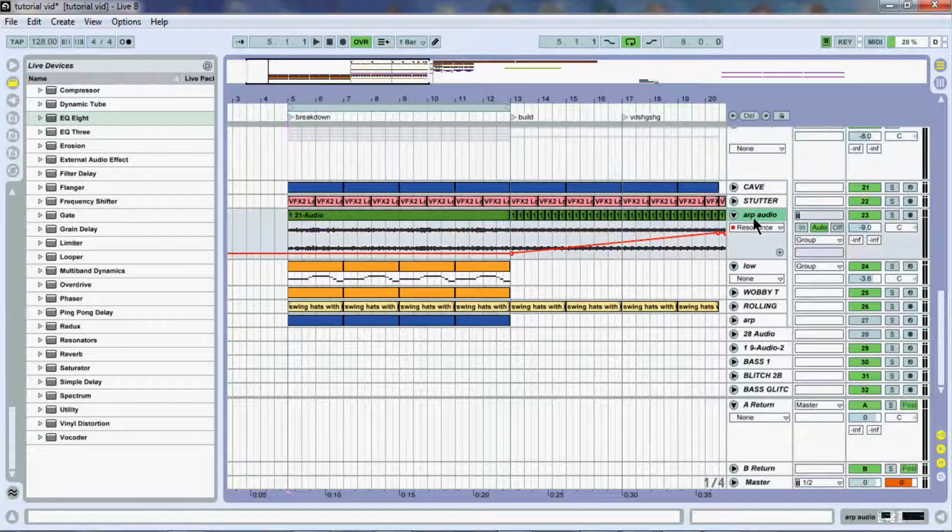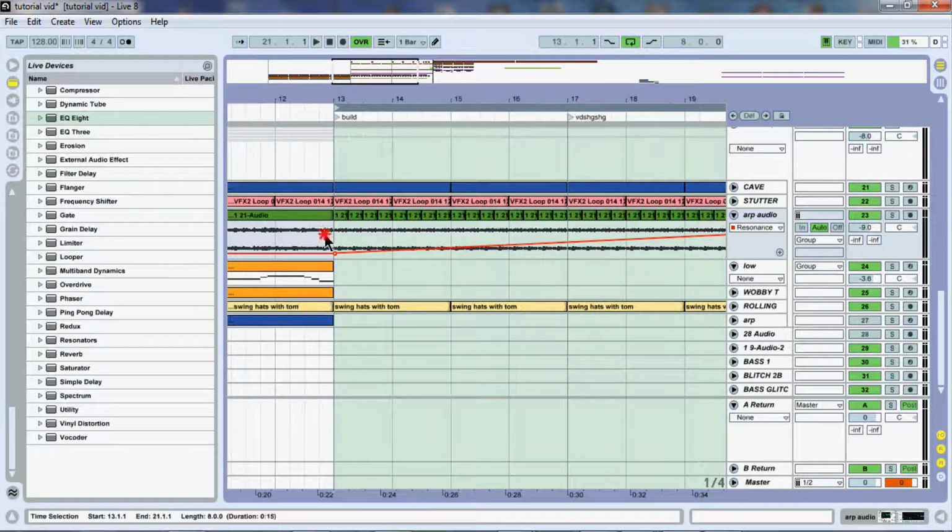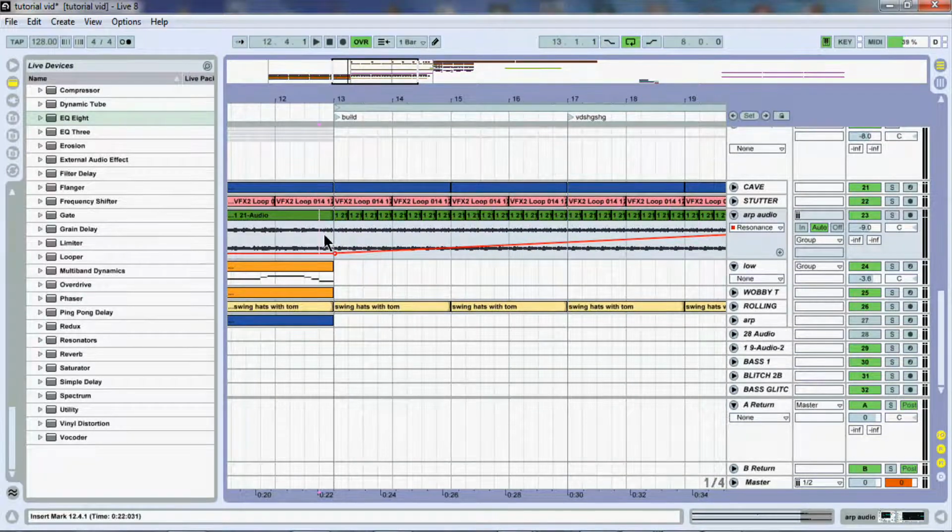Right. So the next thing I did was the ARP that we did in FM8. I bounced that down to audio, so I have the ability to chop it up for the build. So when I went to the build, that was the first thing I did. I took the last eighth of a bar from that and I just looped it.